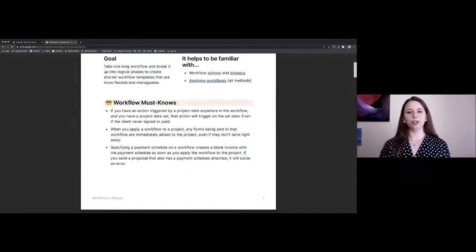Okay, before we jump in, I have 3, I call them workflow must-knows to share with you. And the reason I want to bring these up is because some of the issues that come up with just a couple of the quirky things that workflows do can actually be solved by doing workflows in phases. So I just wanted to pull these up at the beginning, keep them in the back of your mind, and we'll see how these things get addressed.